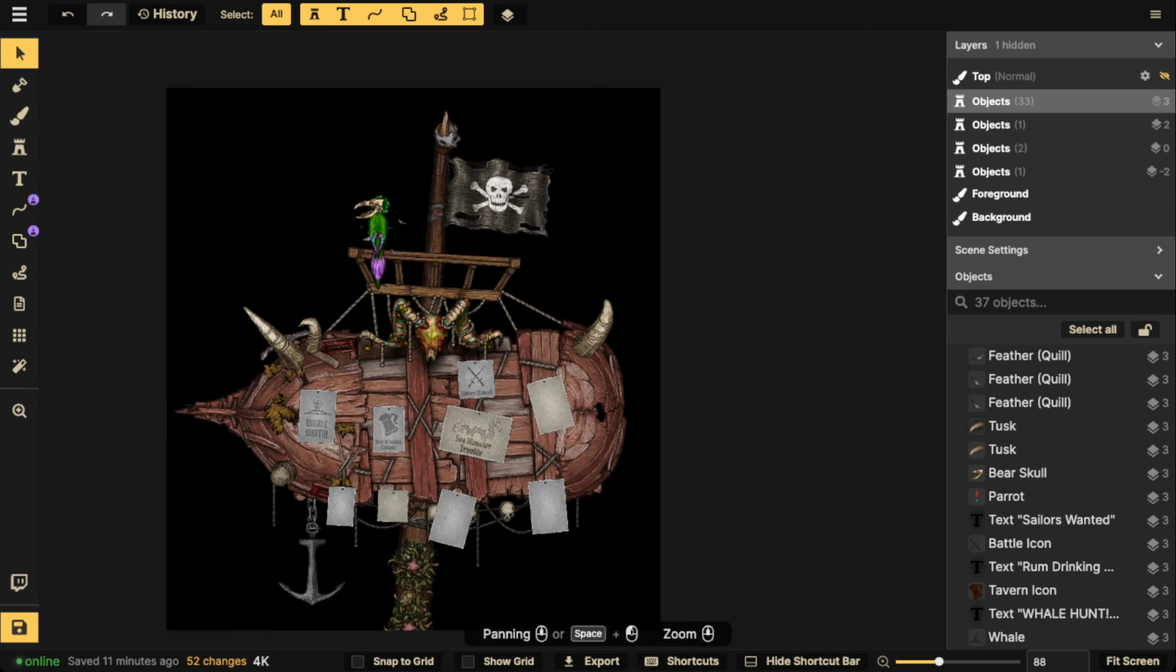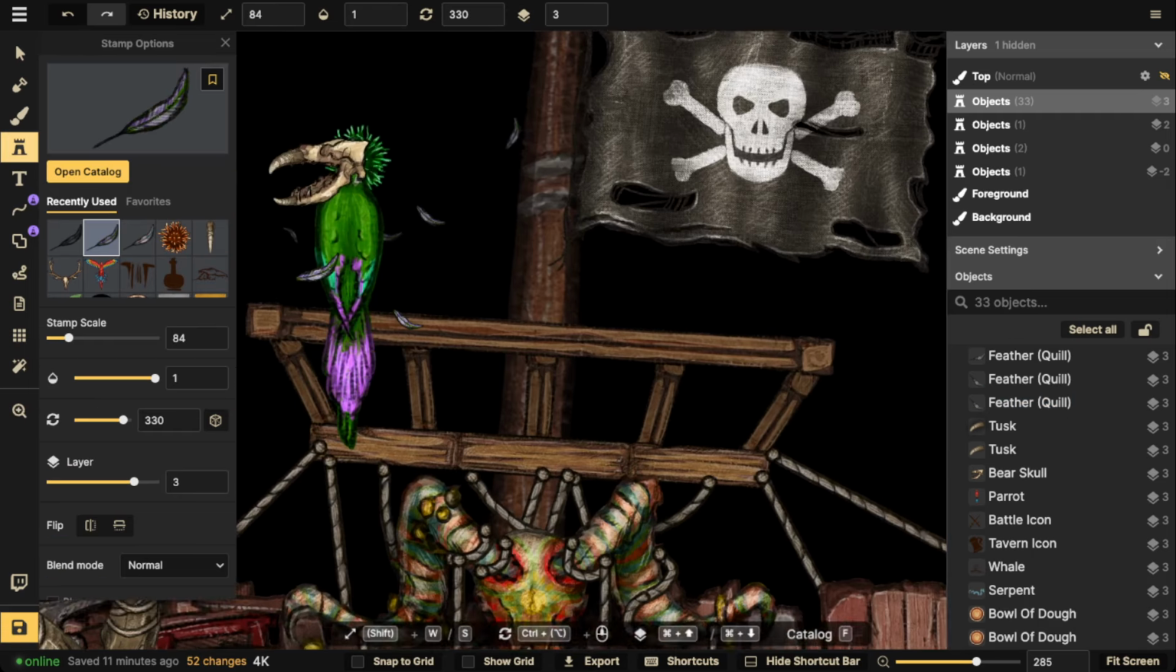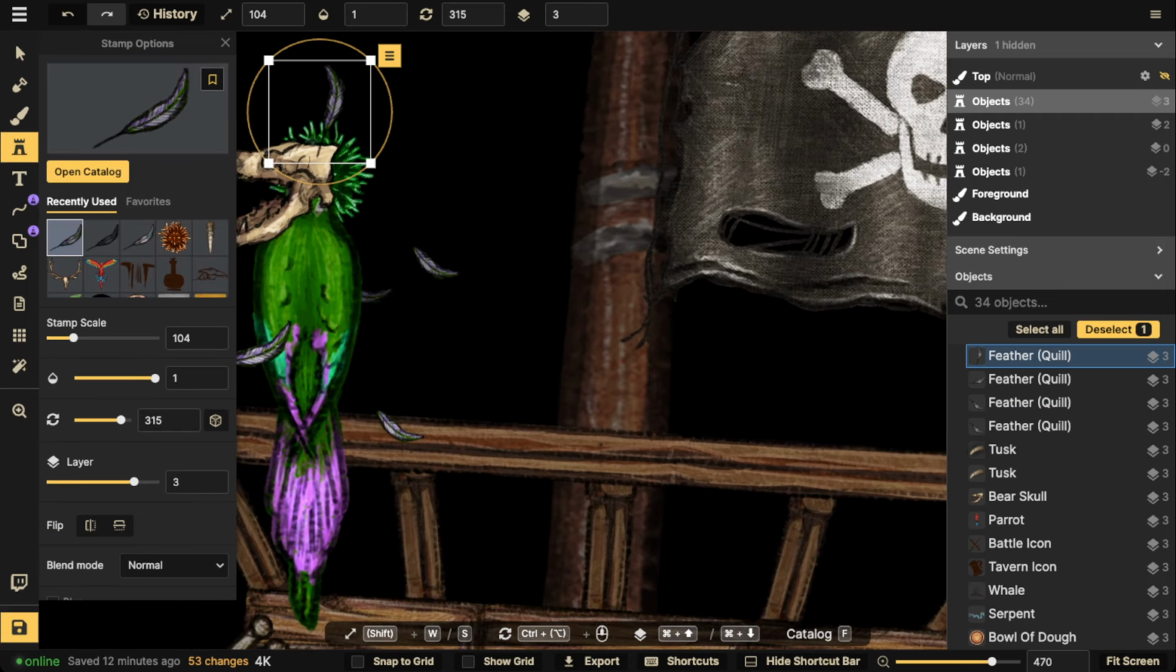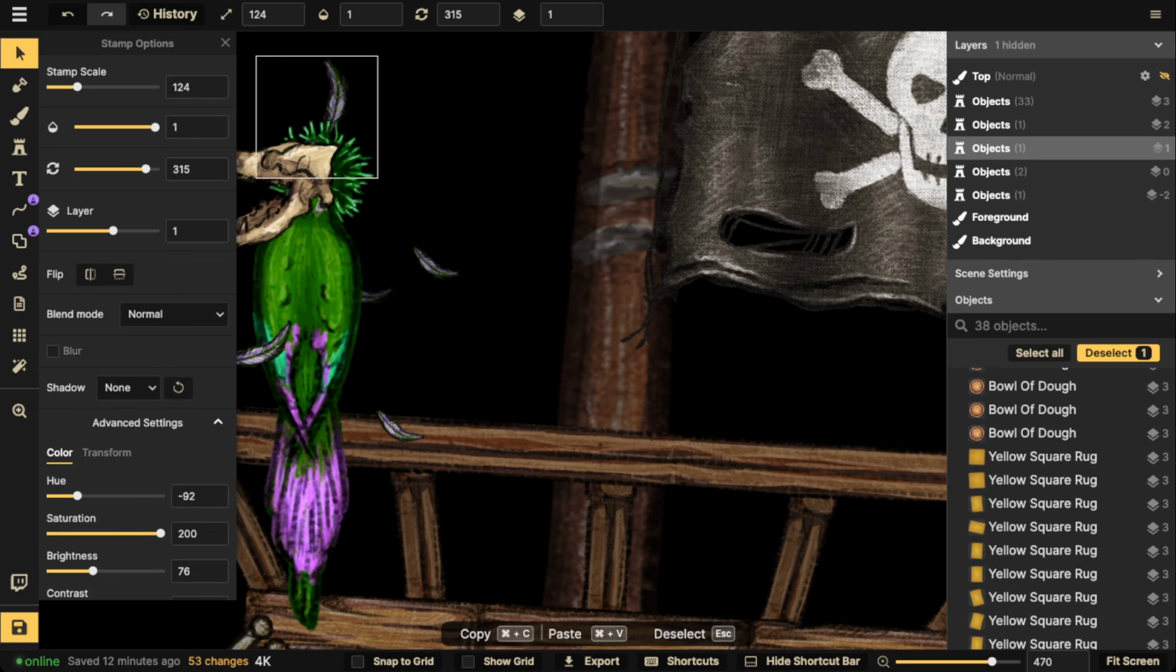What are we at for time here? 46. Tufted feathers. Love it. Oh yeah, add a little feather at the top. Let's take one of these feathers and put some up at the top, but let's push it down like that. There we go. One right there. Copy, paste, flip it. Great idea on the tufted feathers. I like that idea. That's cool.